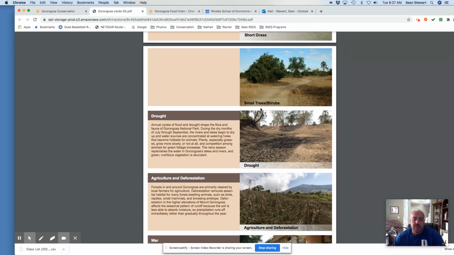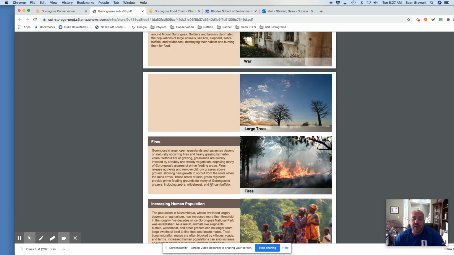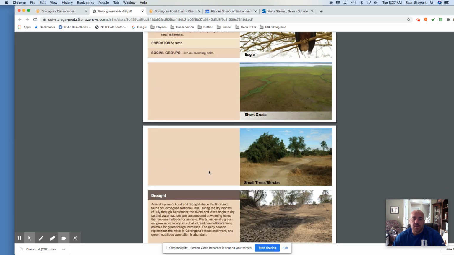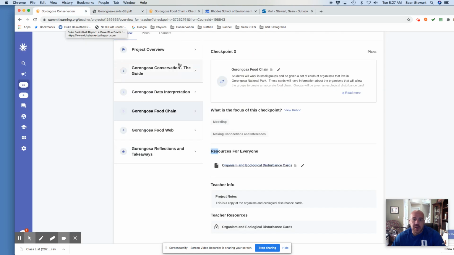And then at the bottom, it has something we'll use later, these ecological disturbance cards. So the way you'll know it's those, it's not a plant and it's not an animal. Drought, deforestation, war, fires, that sort of thing. So we'll come back to those, but here's where you do find the cards. Remember, I was in checkpoint 3, and I looked at the resources for everyone to find these cards.